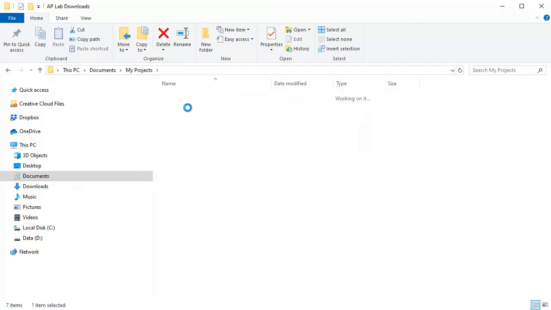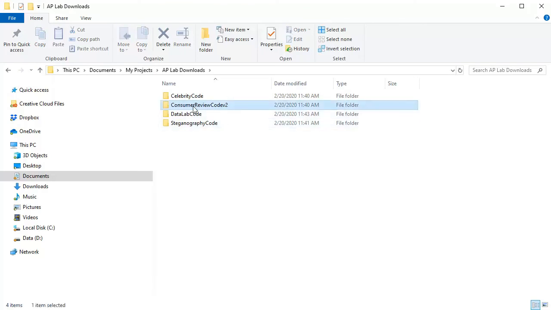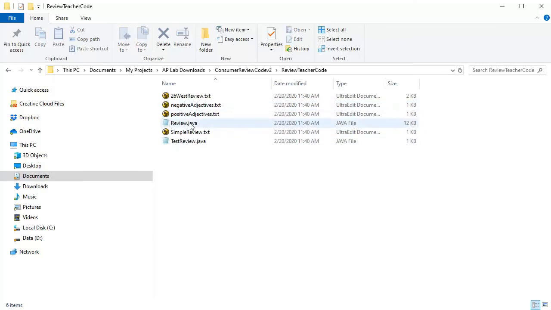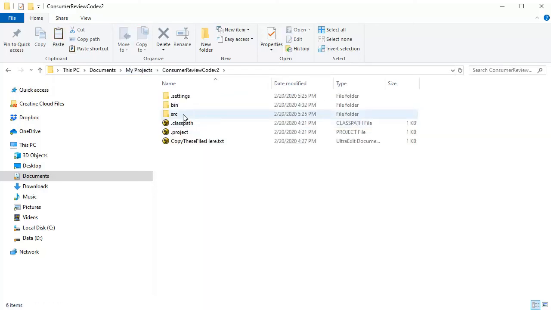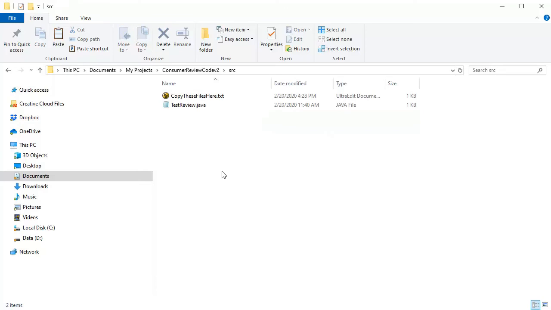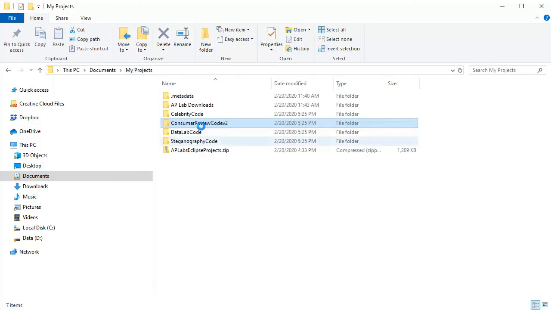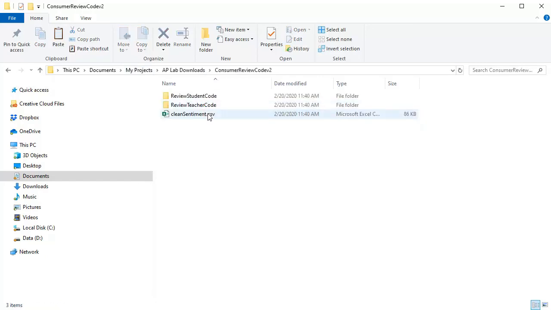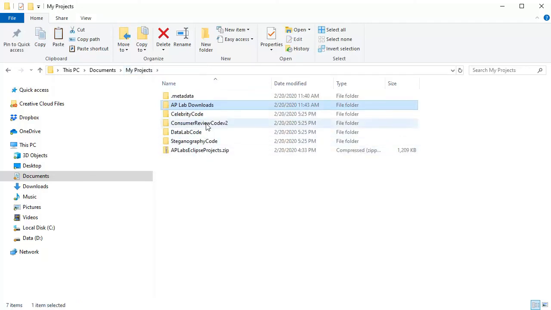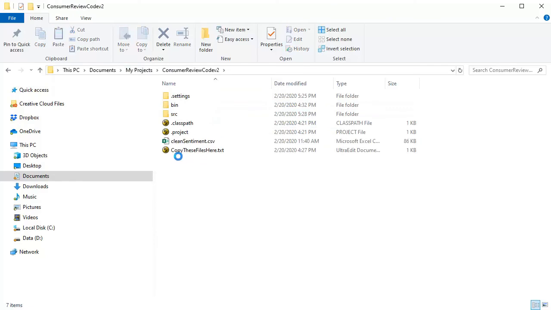So I'm going to go back into my secured materials, and we'll grab the teacher code just as an example. 2 Java files. Go in there. And then grab the remaining files, sentiment, and copy those right in here.